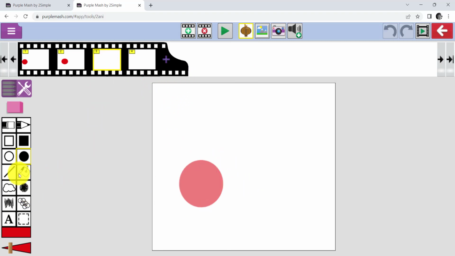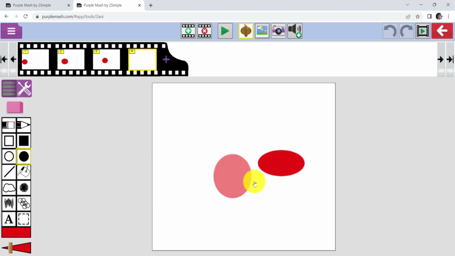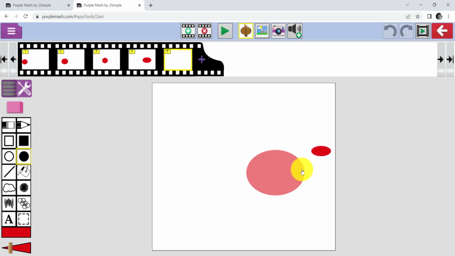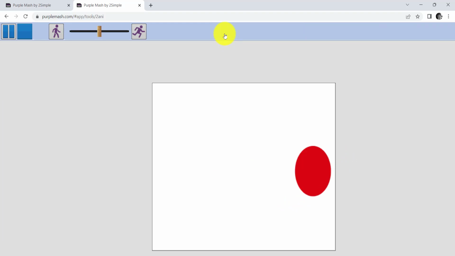I go on to my next and I just draw. And I go on to the next one, draw. I can add more if I wish to. Here, and I can just play. And that appears to move across the screen all by itself.